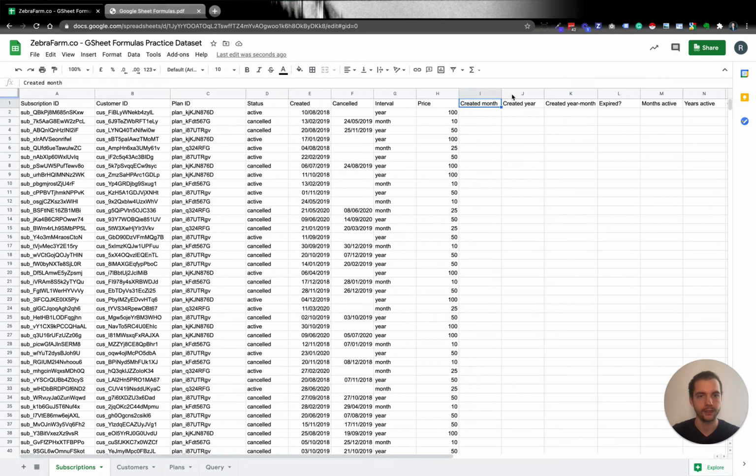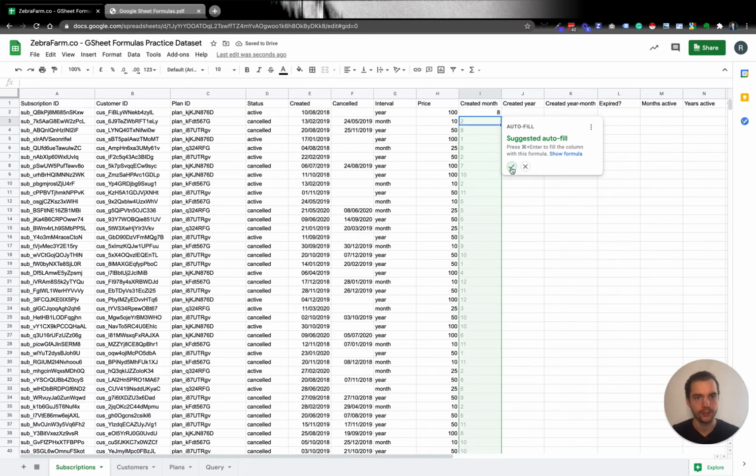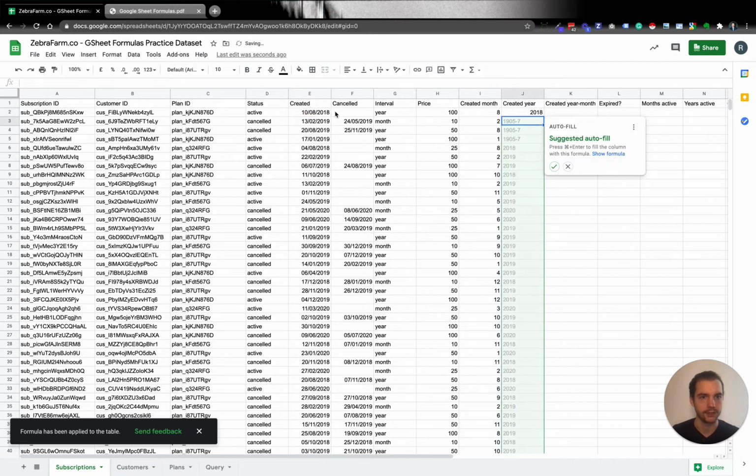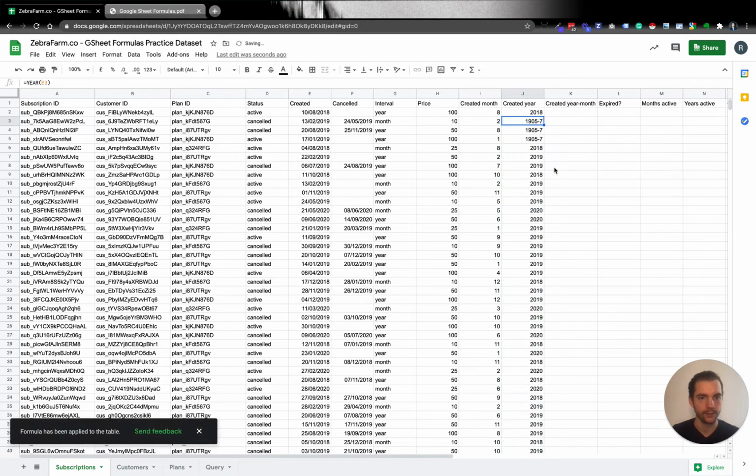If we go into the created month column, we can type equals month and then select a date. And that will then automatically say it's the 8th. So this is suggested autofill. I'll use that for this case. And then similarly for year, we can use the year function. Year and then the date. So that gives 2018. Use the suggested autofill, use Command Enter, and that fills it in nicely.